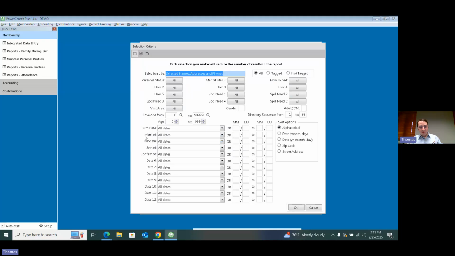All right, so when you run this, it comes up with a great big selection screen where you can filter this down to show any list of people you're interested in. Narrow it down by birthday, by age, by gender. But most of the time you don't want to. Most of the time you're going to want to narrow it down by personal status to get a list of just members or a list of just visitors. And that's just this first thing up here in the top left where it has personal status all.